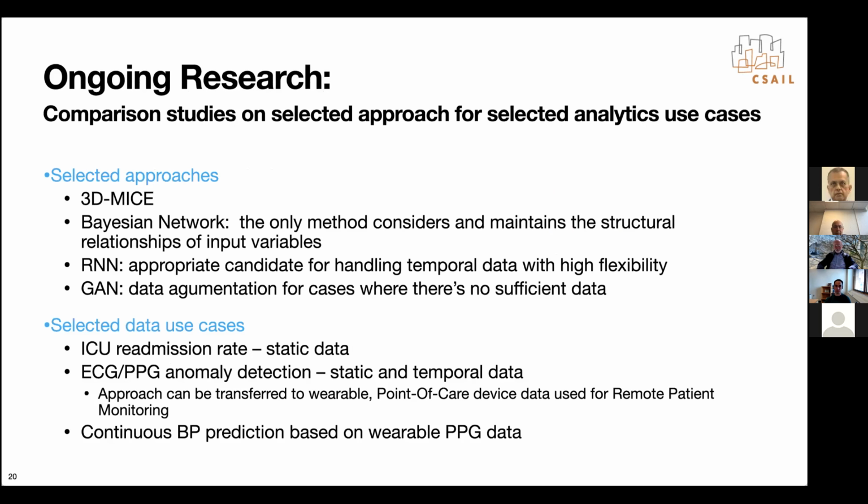So the research that we're currently pursuing in this project is we've selected 4 different approaches: MICE, Bayesian networks, recurrent neural networks, and GANs. And then we're looking at 3 different use cases. One is predicting the intensive care readmission rate. One is anomaly detection from electrocardiogram and pulse oximeter data. And one is continuous blood pressure prediction based on wearable data from things that you wear on your wrist or your finger.